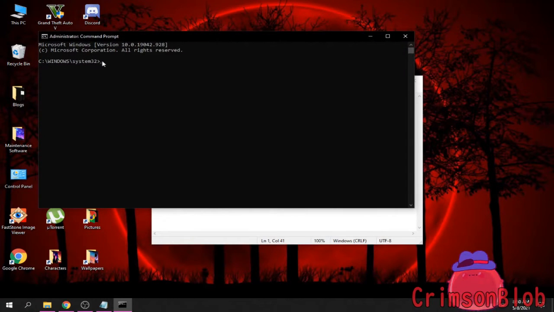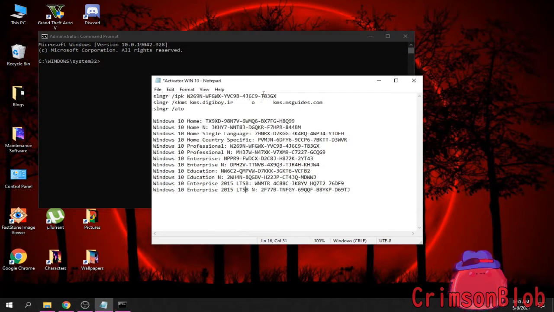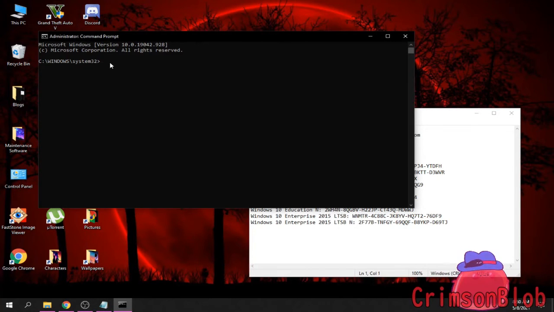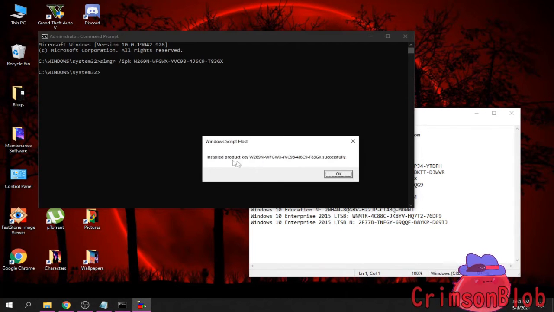OK, the command prompt window will pop up. Return to your activator and copy the code you just got. Paste it next to System32 in the command prompt. To do this, remember to use Ctrl+V. Press enter and wait. A window will pop up telling you it was successful.